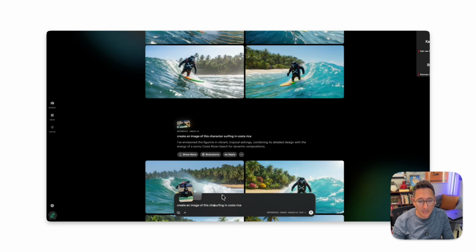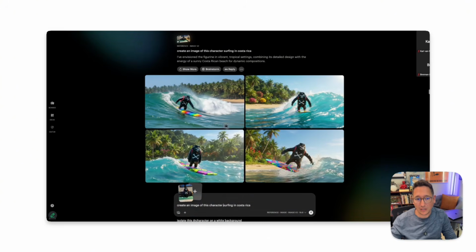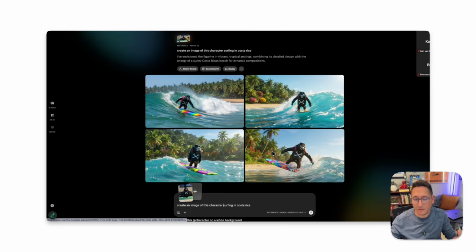So again, create an image of this character, and then the action that you want it to be doing, the settings, rather the background that you want it to be in, etc. And so in this case, create an image of this character surfing in Costa Rica. So detailed enough, not super detailed. I'm not trying to control everything. I'm just trying to give it just enough detail in a commanding way to get what I want.